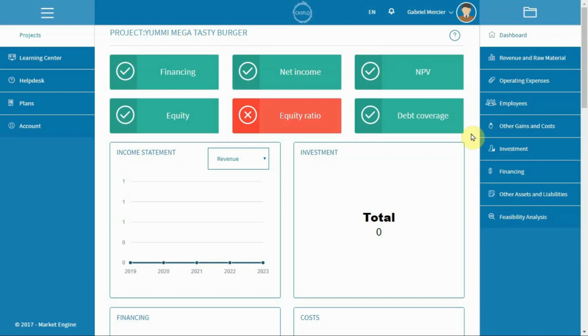So, our suggestion is for you to follow the logic of the input pages. Start with revenues and then follow on to the costs and then to the items related to investment and finally financing. So, back to the revenues, raw materials and consumables.